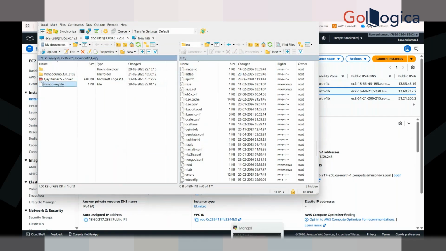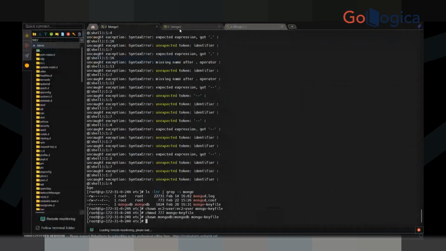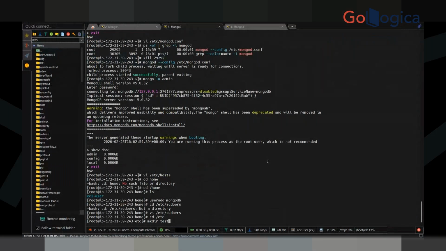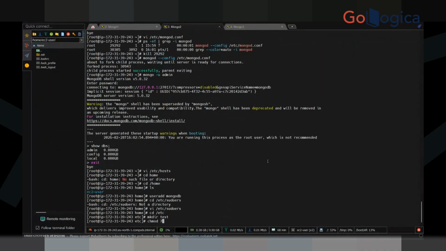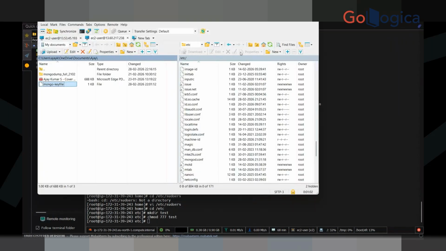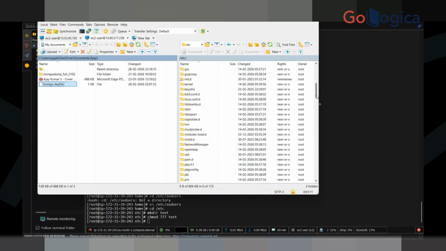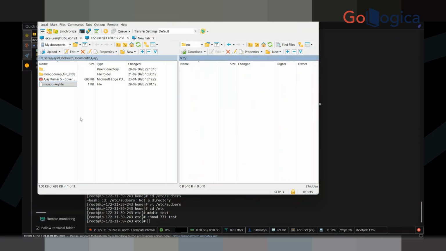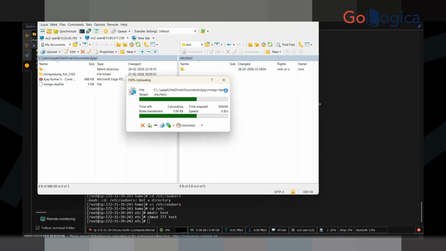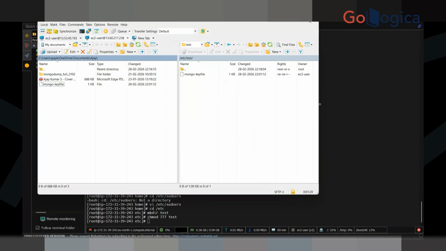Otherwise, we will do one thing. We'll create a folder here, test, and then we can change the permission, full permission for this folder. We'll try to move. See, that's the issue. The etc folder doesn't have the full access.